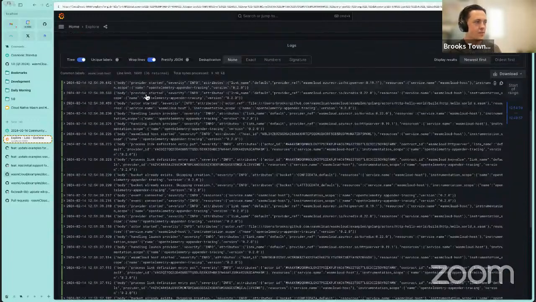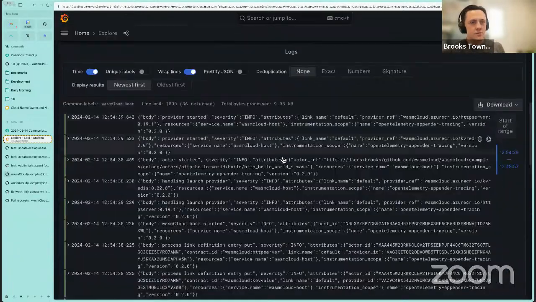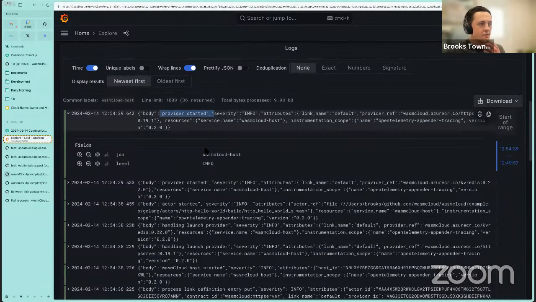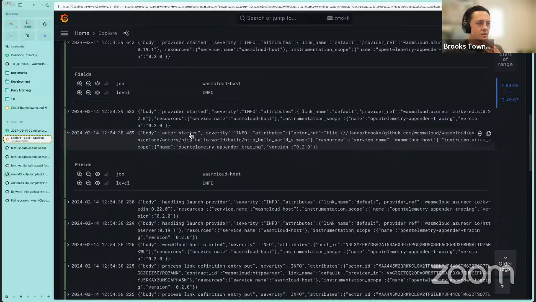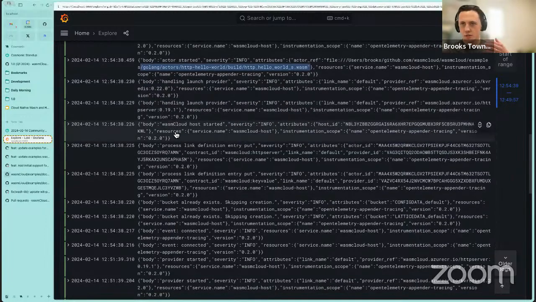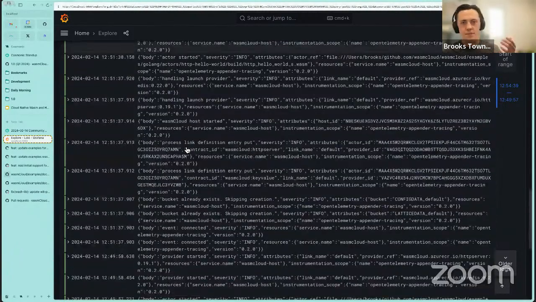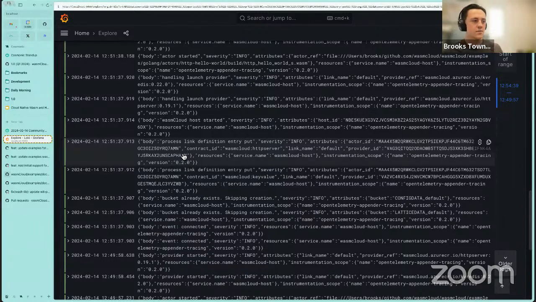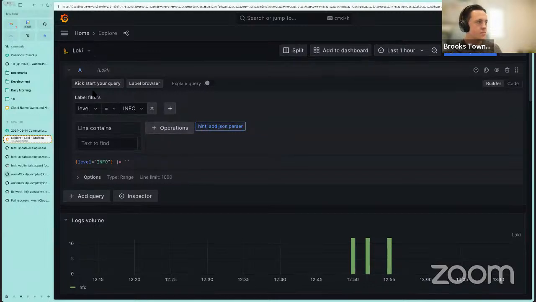And if we take a look at that, I'll zoom in a little bit here. We can see, a few minutes ago, got my provider started. We started my actor, which came locally from the Golang directory, all those things. So this is really cool. You can now query these logs that normally would just go to standard error or maybe a wasmCloud.log file. These are now being exported as well to a tracing collector, which is cool.